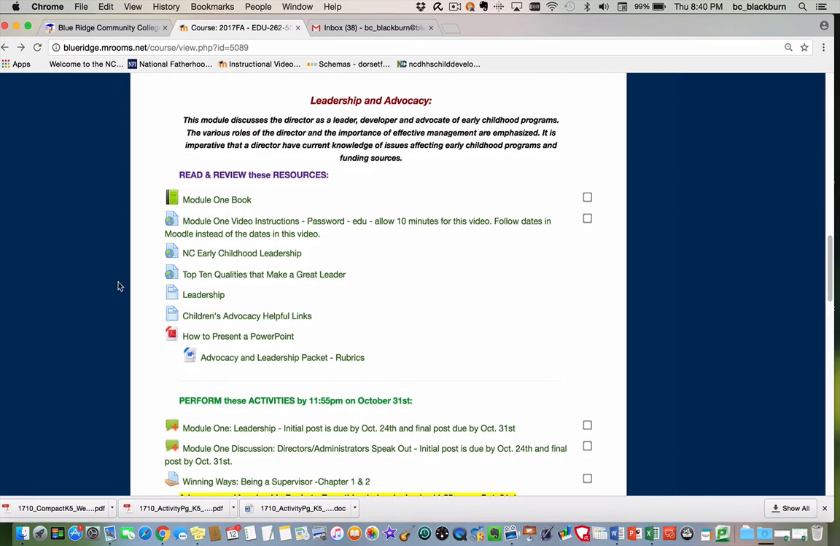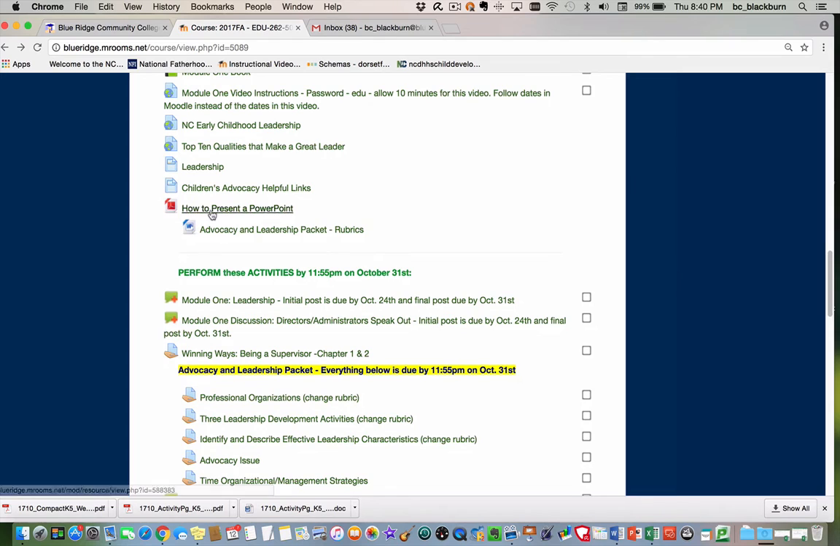The resources here at the beginning, there are some great resources here, so take time to look at each one of these and study it, and it will help you, I think, in some of your leadership skills. There's a bit about advocacy as well. There's also this PowerPoint on how to present a PowerPoint, because you will be making a PowerPoint for one of your assignments. And then here's your advocacy and leadership packet, your rubrics.